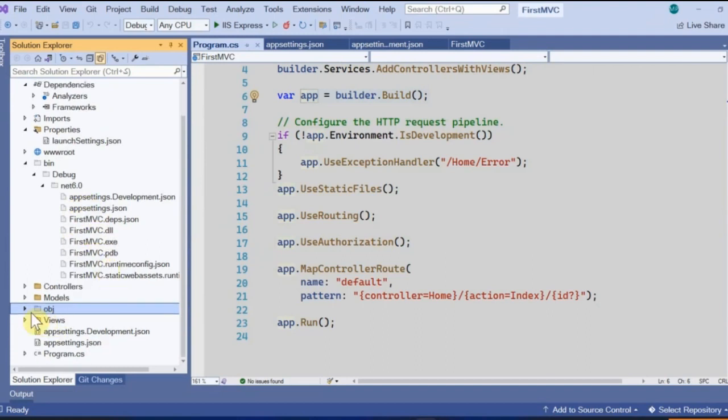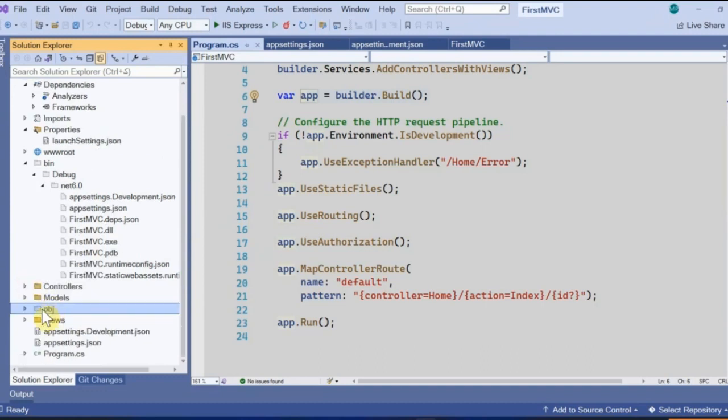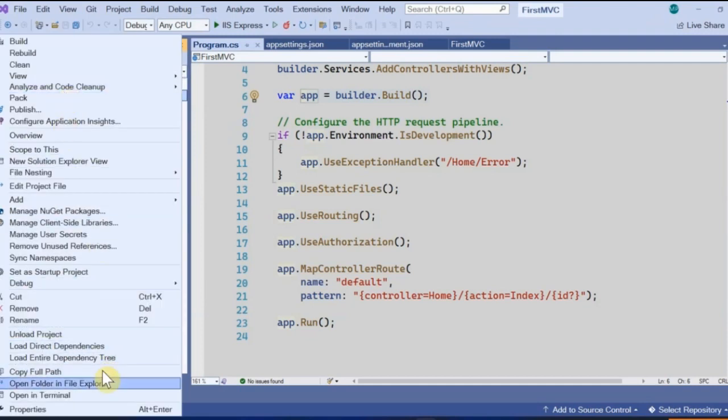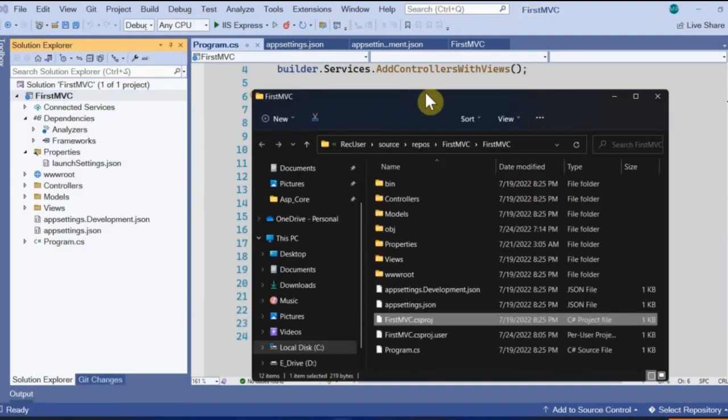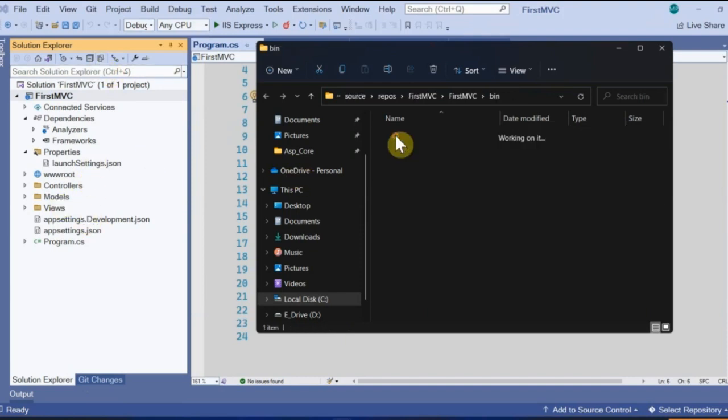And also I have the obj, and inside the obj, this folder includes the required files for running and building and debugging the application. And indeed this is only for the Visual Studio itself, and we don't need to do anything with it. But if I take a look inside the bin, come over here, right click on this one and choose open folder in File Explorer. So if I take a look, this is the bin folder, and it is over here until you click on this button. So if I click on the bin, then Debug and the .NET 6.